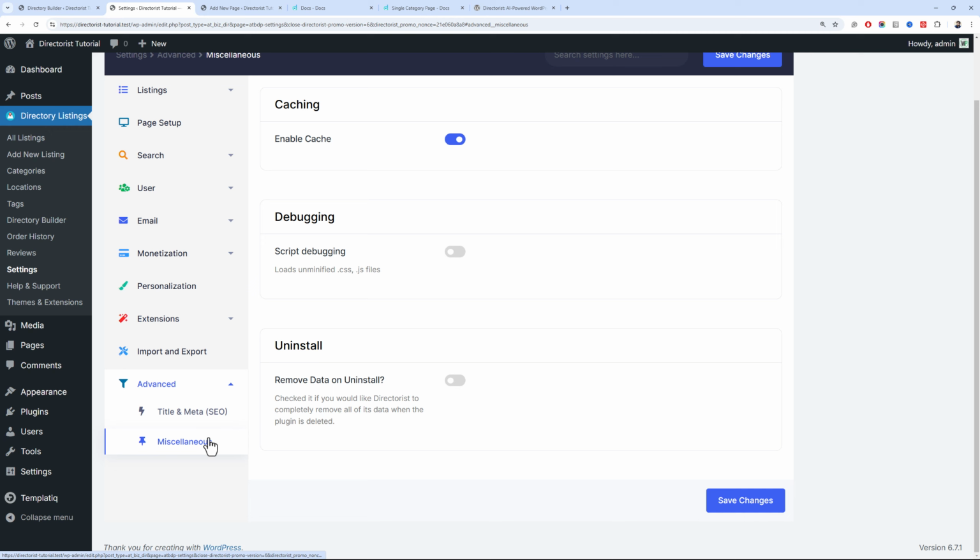And then in misc section, they have a built-in caching system and debugging system, and then you can also turn it on to remove all the data when this plugin is uninstalled. So that's it for this settings page.